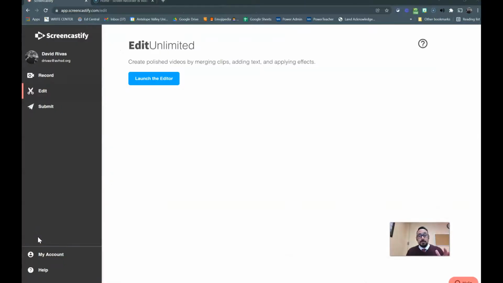Now, one of the most efficient ways to cut out big chunks of your video easily and free is through Screencastify. So here's how to do it. You're going to log into Screencastify and sign in with your district Google account, and then click Edit, and you're going to click Launch the Editor.